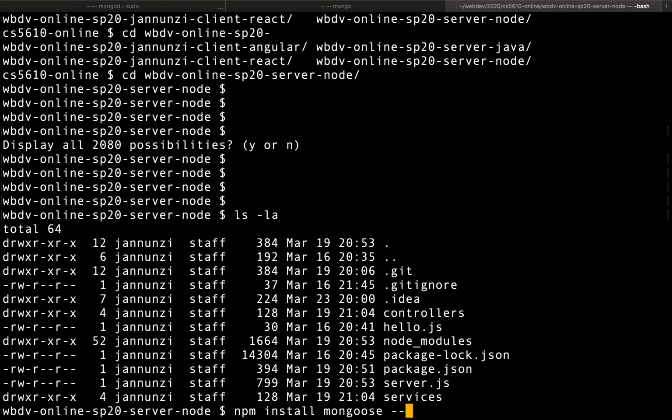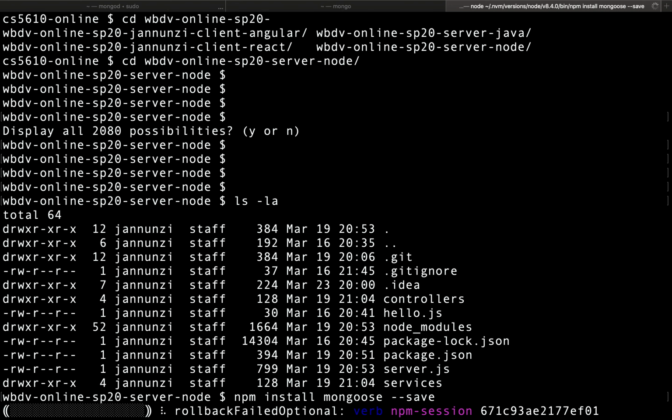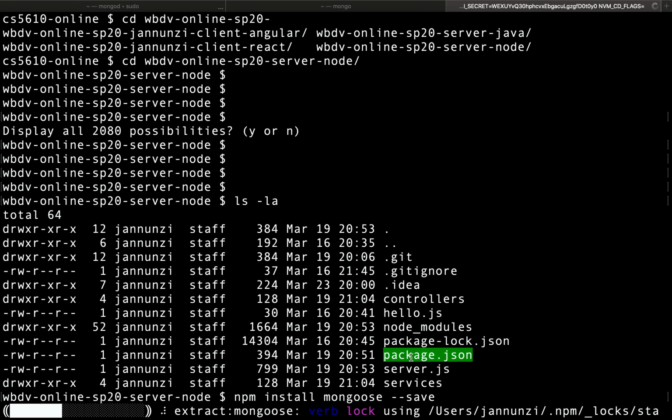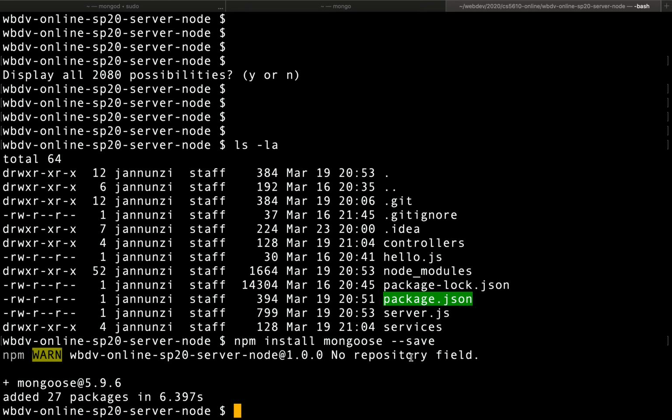Now, whenever you install a new library, always remember to add the save keyword or flag, right, which will make an entry into your package.json file so that the library is registered as a dependency. Otherwise, if your library is not listed in the package.json, if somebody clones your project and does an npm install, they won't be able to use it.